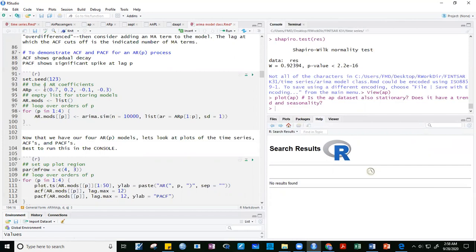Remember that an AR1 process has just one coefficient, the phi1. So we're going to create 4 AR1 processes here. One with a 0.7 phi1, another having a 0.2, another having a 0.3, and negative 0.1 and negative 0.3. So let me just run this, guys.